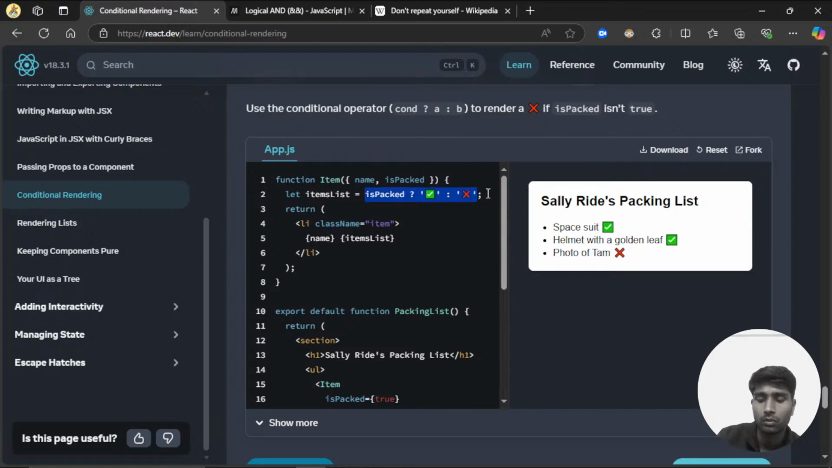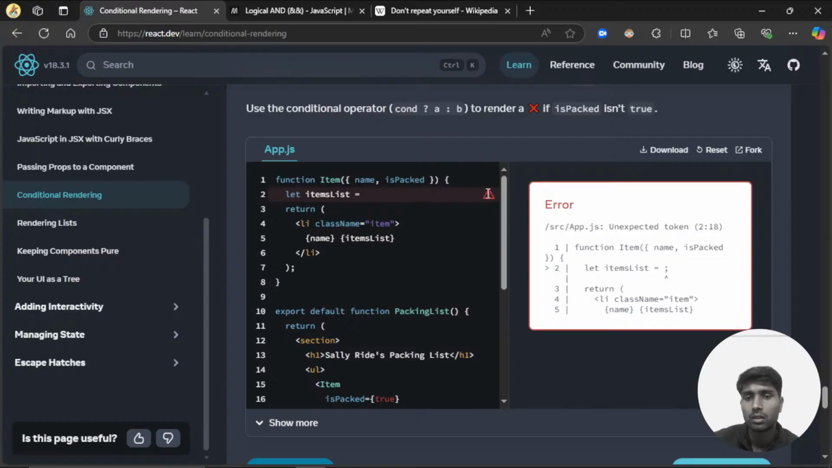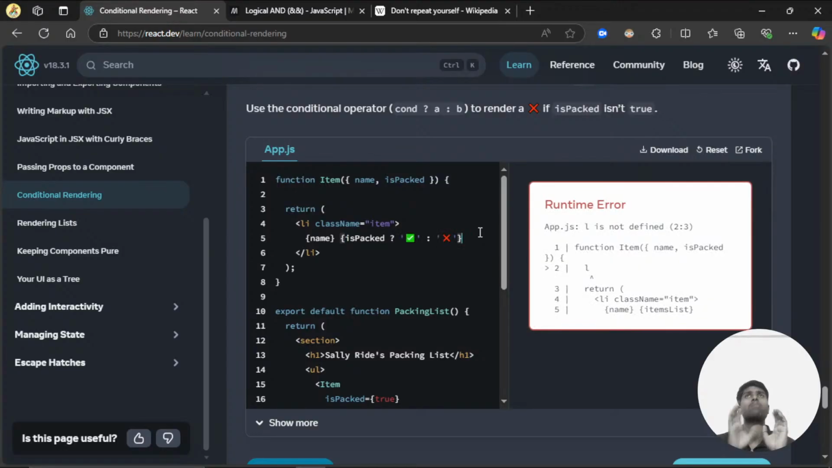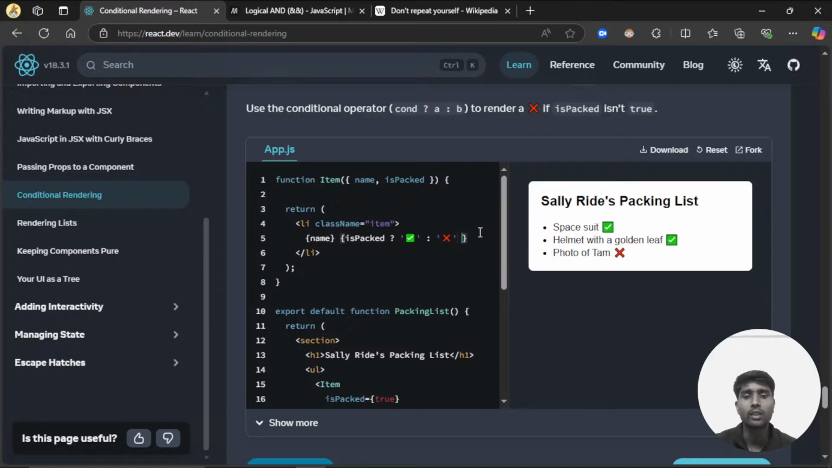We can also create it like this for a small project, for small rendering. But if we have multiple renderings and have to work with multiple conditions, in that case you can prefer variables, and you can prefer the and operator for your comfort.